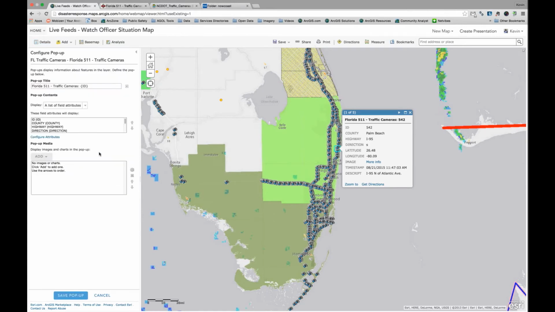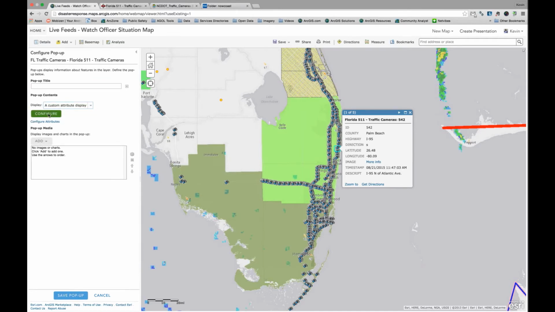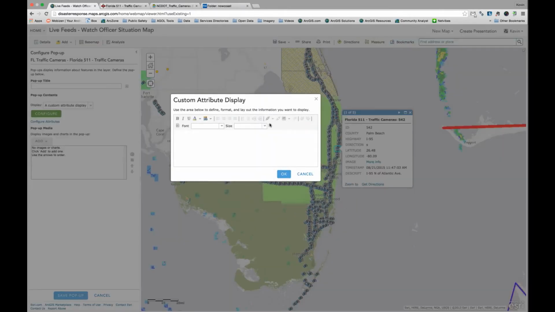So I'm going to go ahead and configure this, and we're going to put just some very basic information. I'm going to do a custom pop-up display here. So I'll start with our description field. So that gives us the location. And we'll also add in the county. And that'll give us the county name, and I'll just append county to it. Go ahead and center that. Maybe make the top layer bold and underline it.